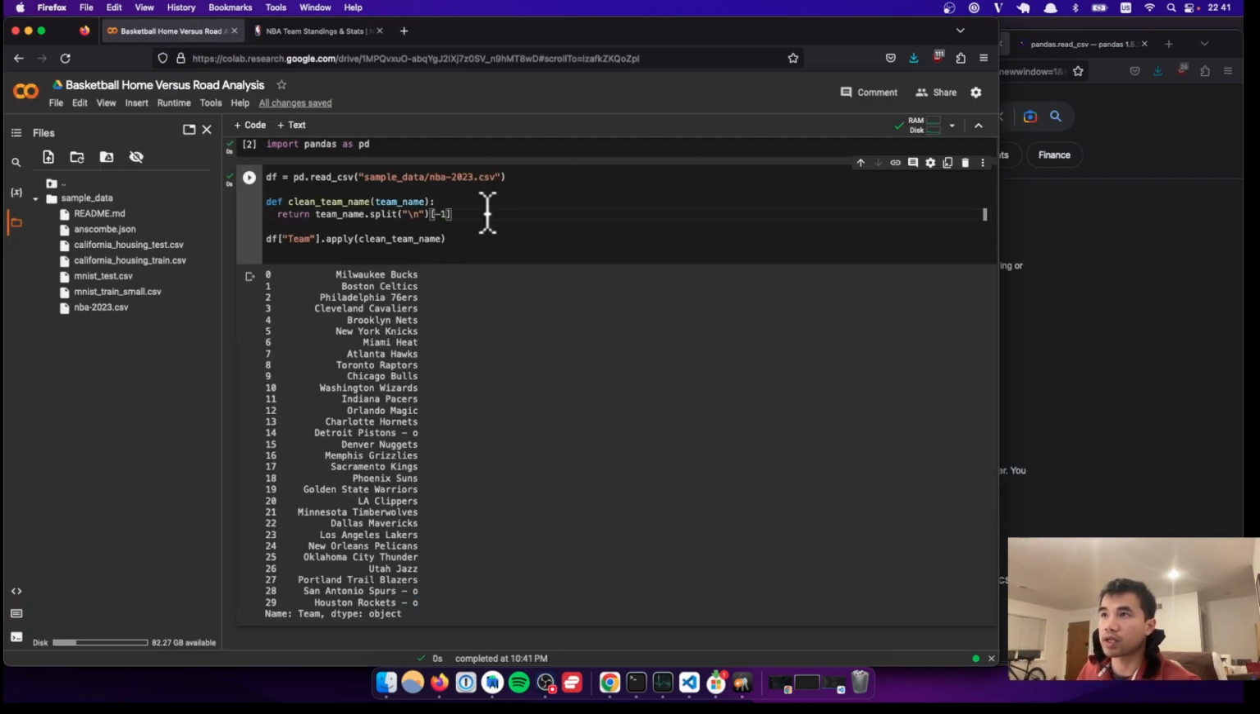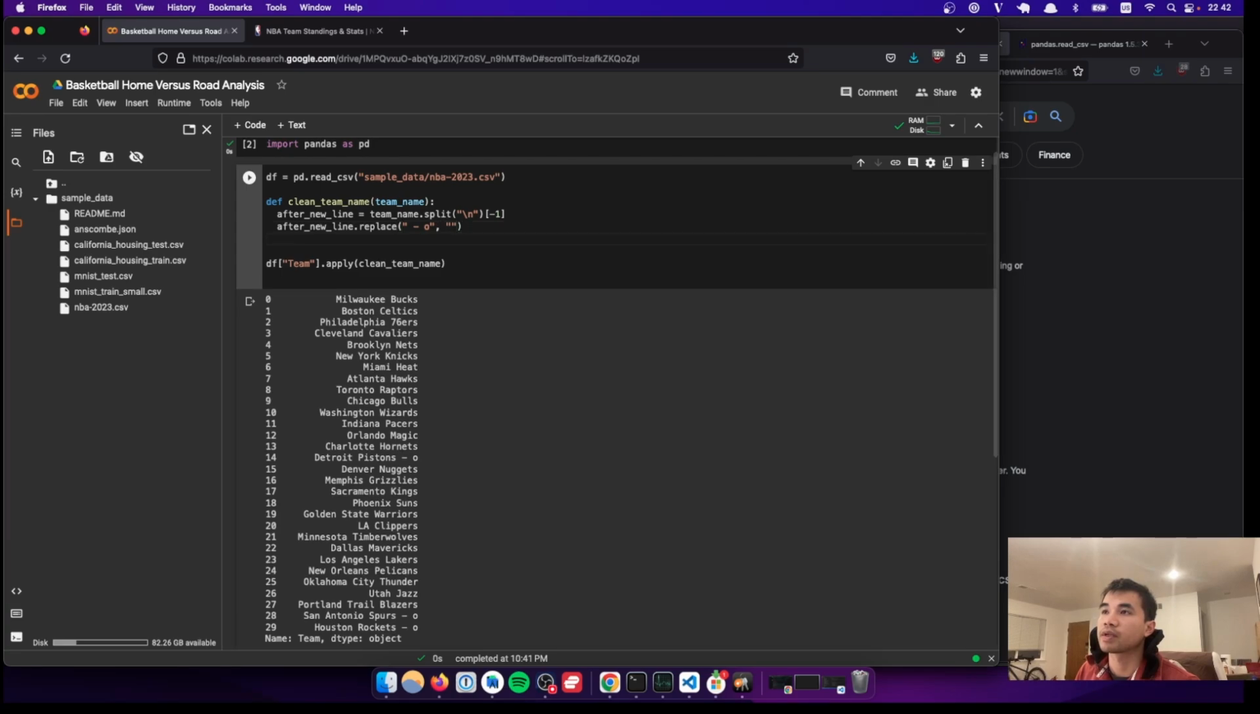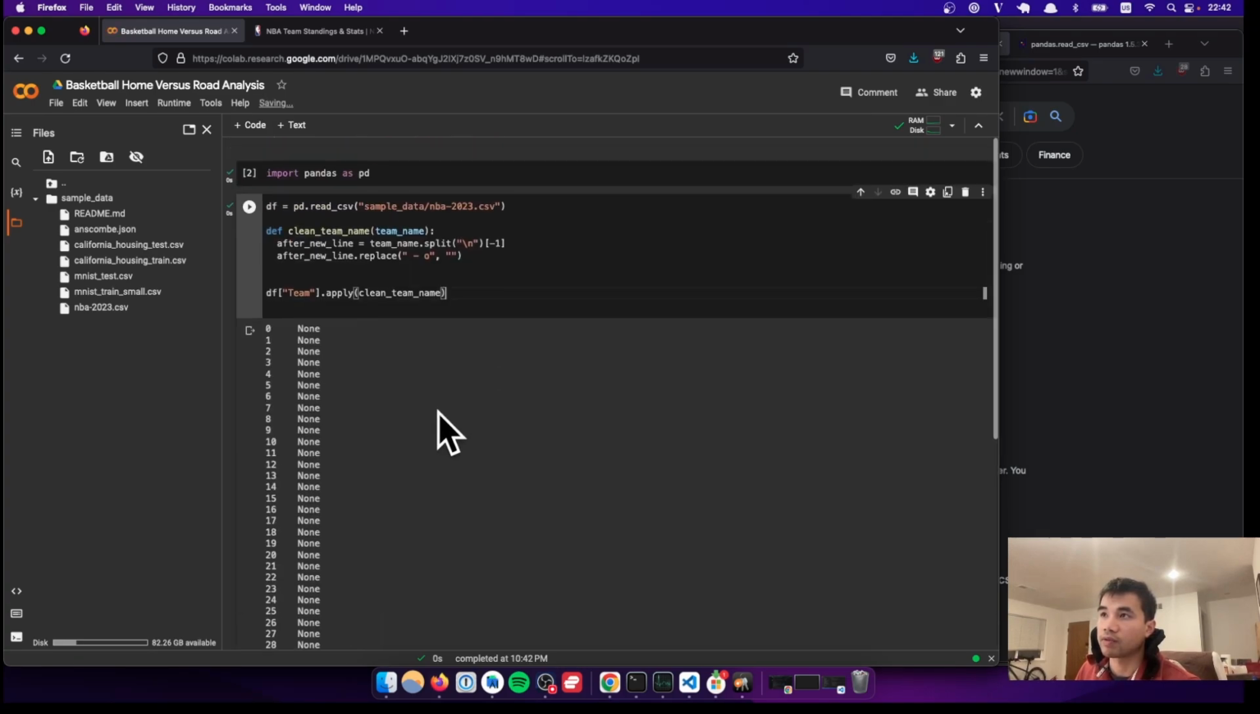Okay, so maybe we can also get rid of it. So we split it, and then, okay, it's the part after the new line. We also want to get rid of any -Os. So we can replace anything that's a space followed by a dash, followed by a space followed by an O, and we're going to replace it with an empty string. And I think this is just going to return it. So let's try it. Nope, everything is None.